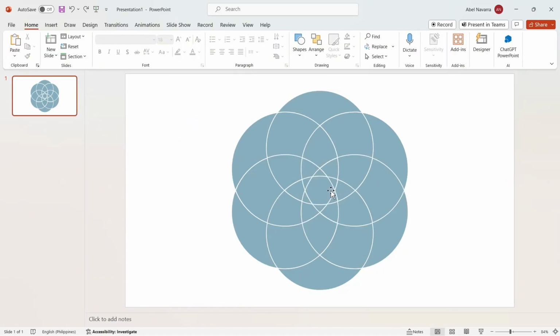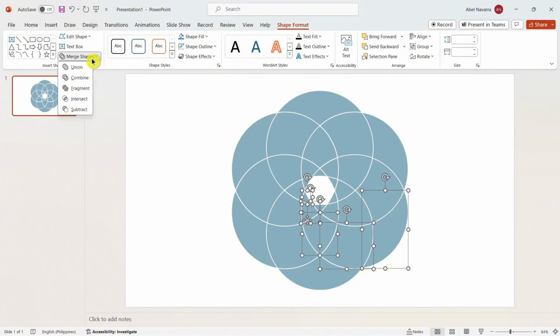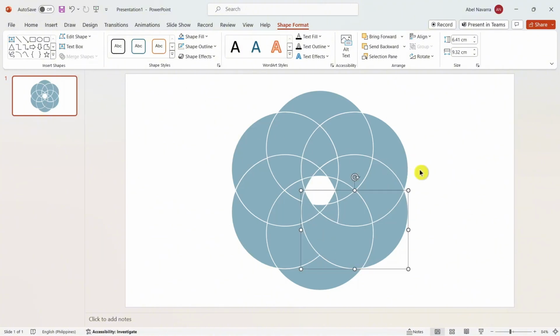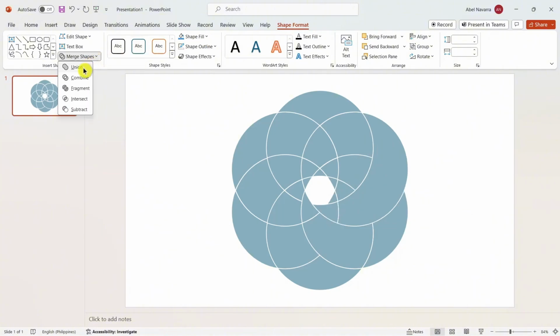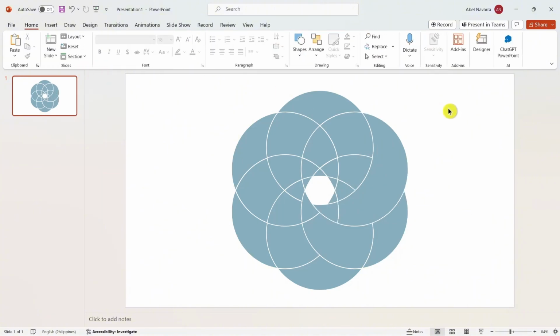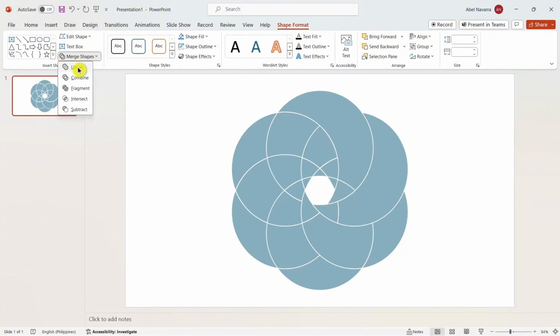Now what we're going to do is basically we just need to delete the middle part, and then press Ctrl on your keyboard and select this part right here. Go to Shape Format and then click on Merge Shapes and select Union. So you just have to do that to all of the shapes right here. Again, Shape Format, Merge Shapes, and select Union. For the third one, again, Ctrl, select all this one here, and then Shape Format, then select Union.